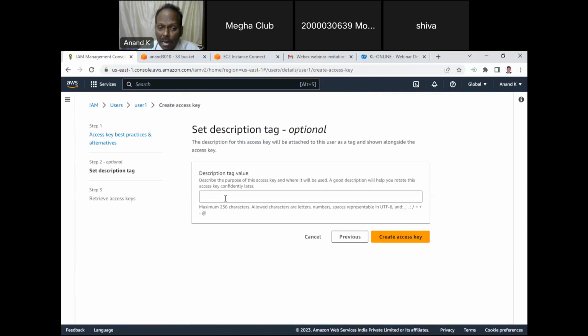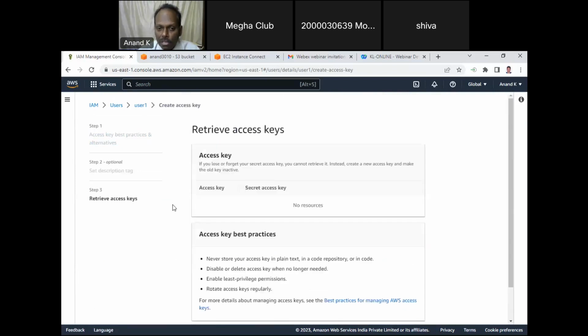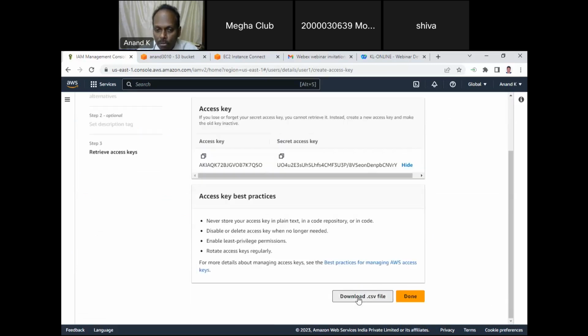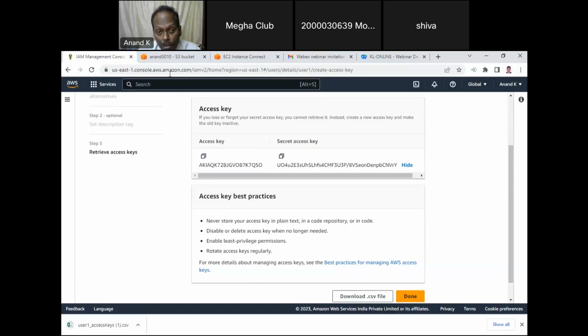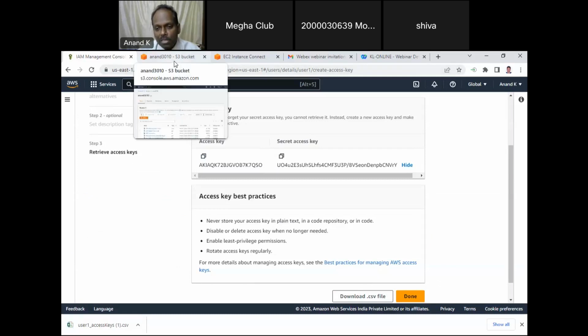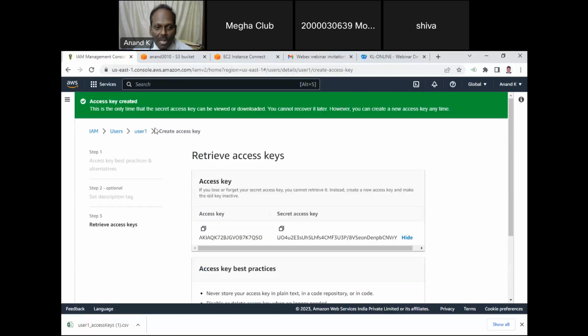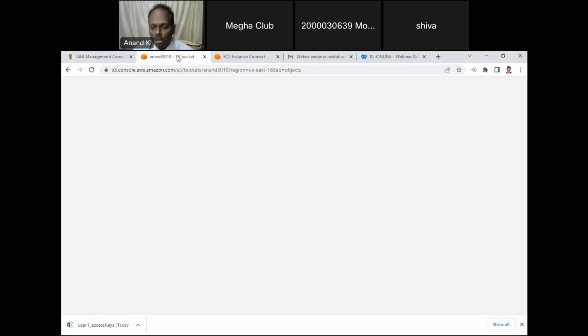This is a very lengthy process, I tell you. Just say create access key. So you see here, this is the access key, and this is the secret access key. You can show this one. Otherwise, you can download this CSV file, open it, modify your server, and provide access like that. It can be accessed only for user one, not for all the users. This way, all the users can make use of the IAM role.